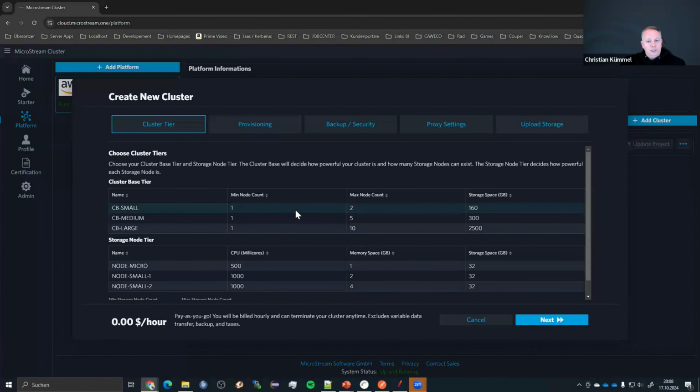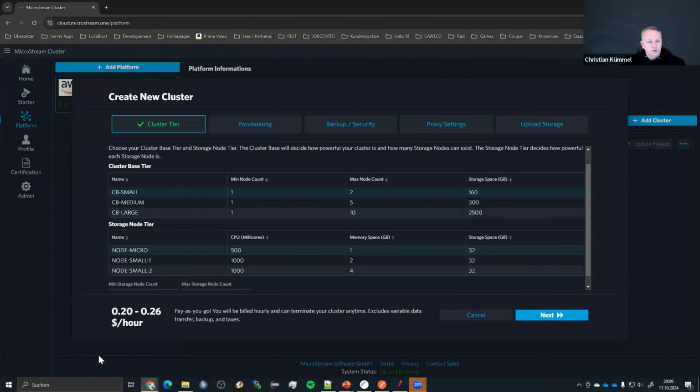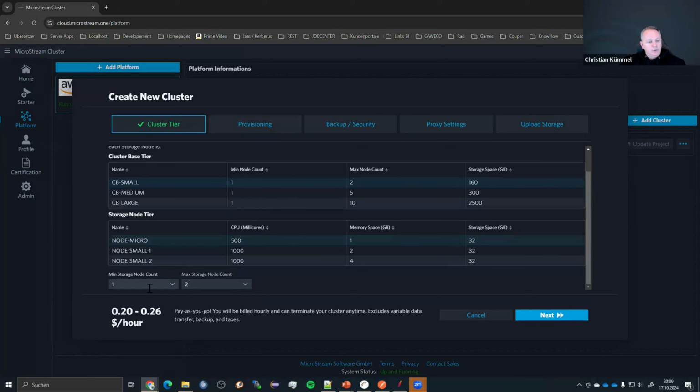So let's select one. And now that brings me to the storage nodes, that means to the replicated nodes. Now you could see there is micro, small, and small one. Let's choose one. And now you could set the minimum amount of nodes you want to have and the maximum. Because the cluster itself raises up some nodes if needed, and there is an auto-scaling function in place. And you only have to pay for the amount of nodes currently up and running, not for the maximum.